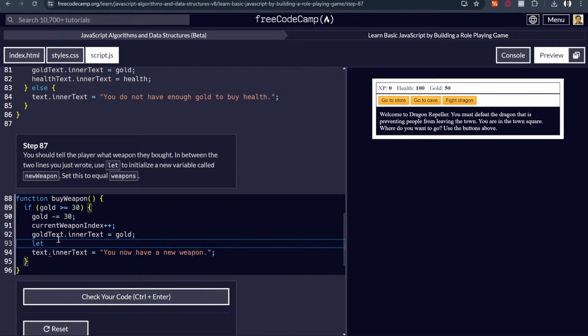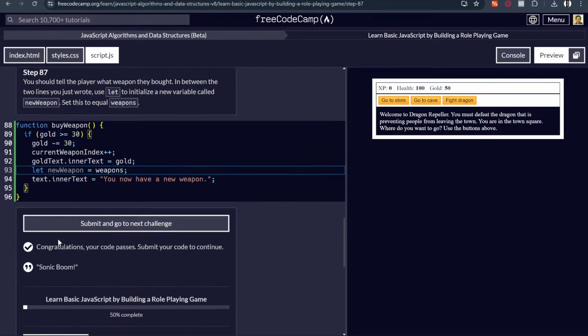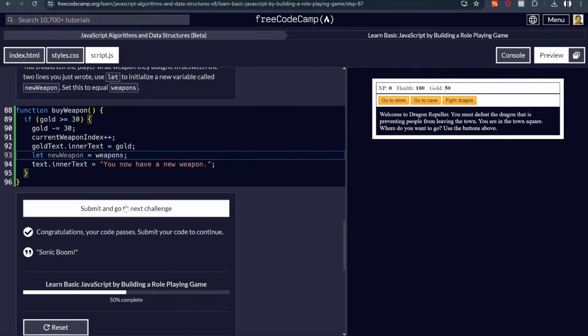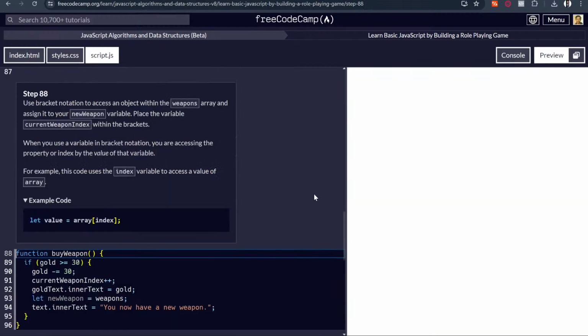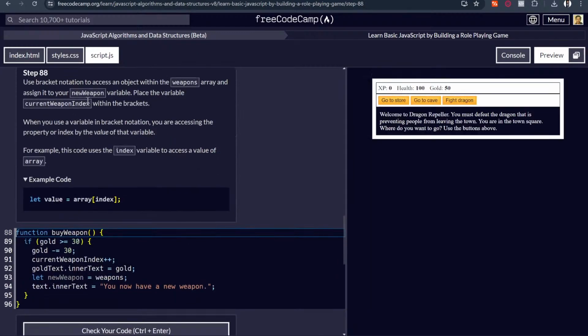Because I was also thinking the same thing. Like, how will I know? I know that we now have a new weapon, but what weapon do I have exactly? So set this equals to weapons. This was easy. Now use bracket notation to access an object within the weapons array.